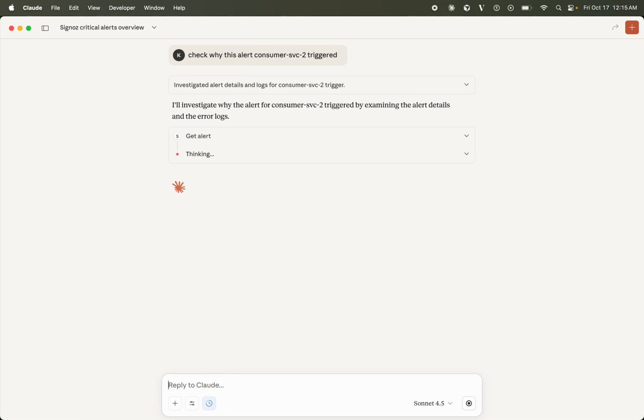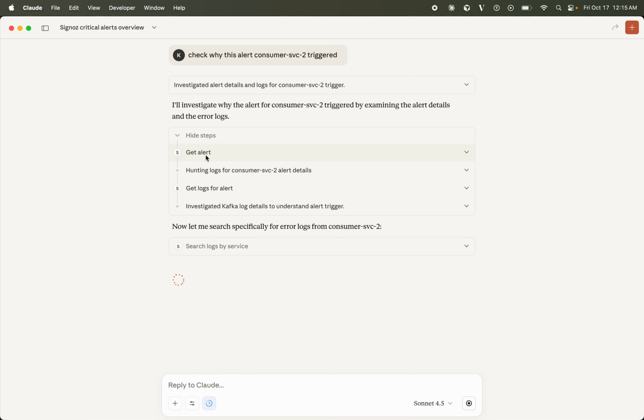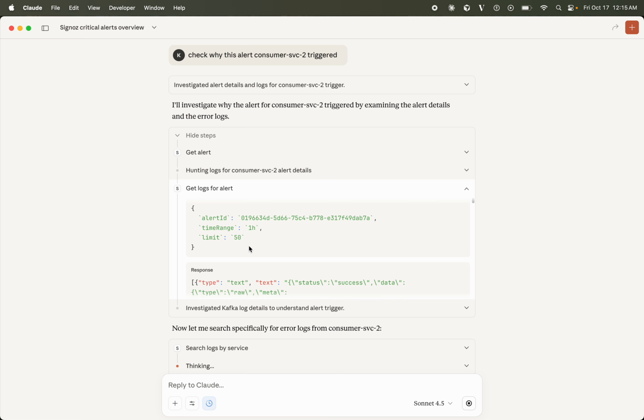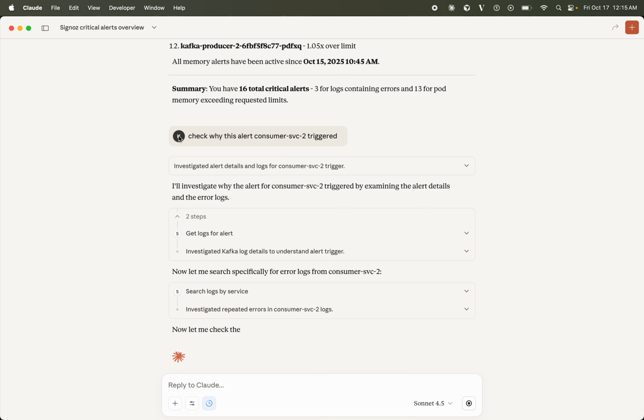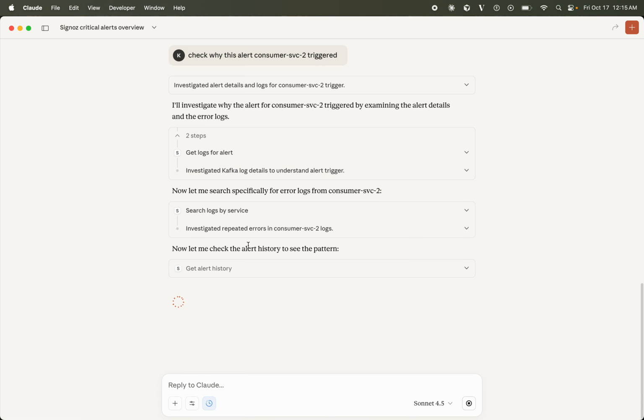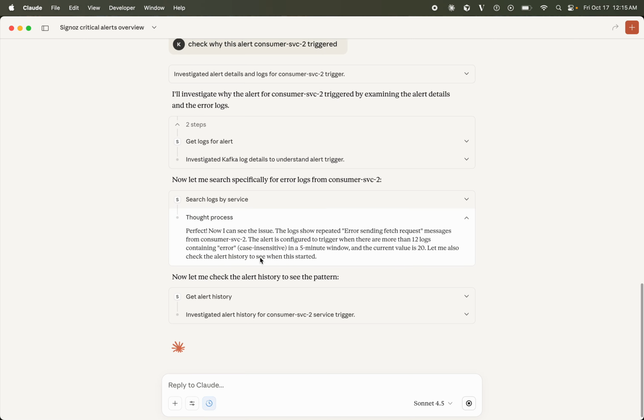So internally, we just asked that, okay, I'm just using bare minimal information to see if right tools are being called. Here we can see that it actually first called the get alert, and then it is trying to get logs for that alert. Now we are trying to get logs by services.